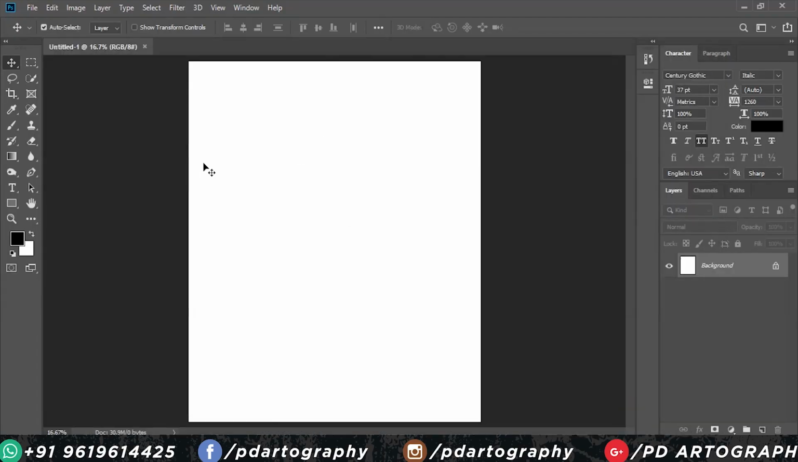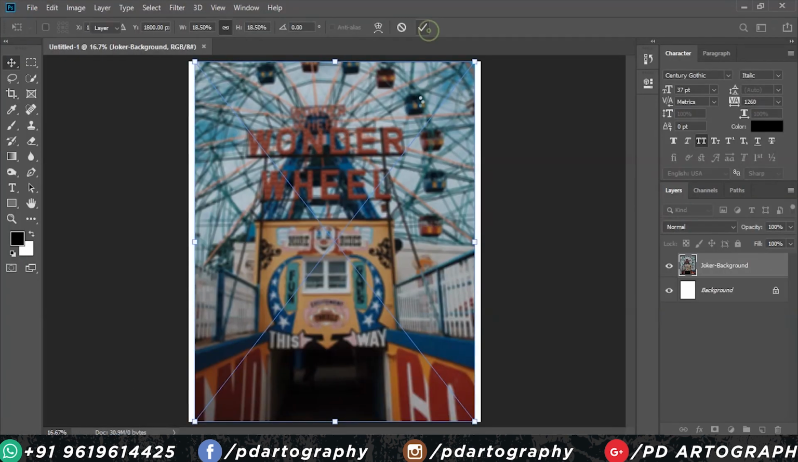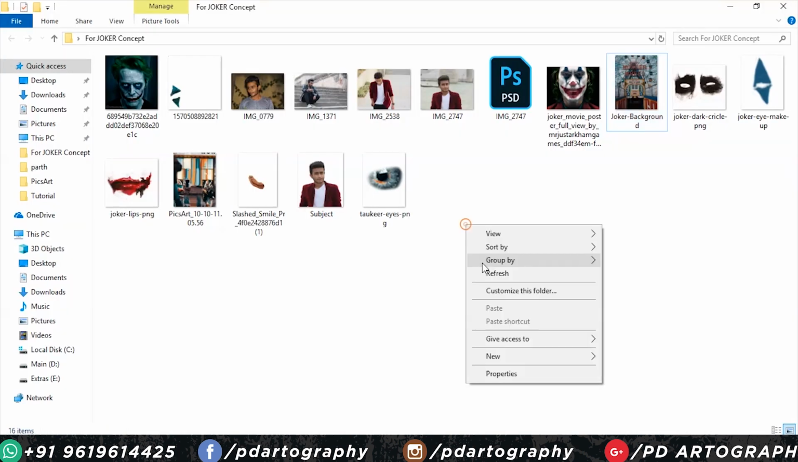Begin with a size of 8 by 10 inches. Import the background photo to the document. Now import the subject to the document, which I have already extracted.